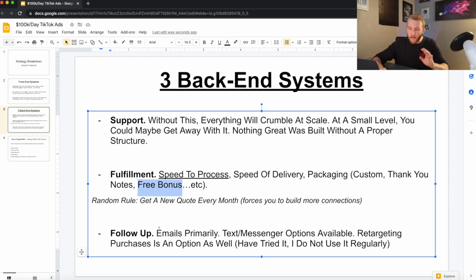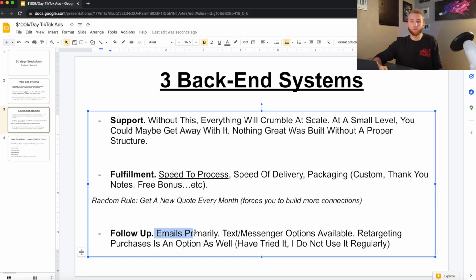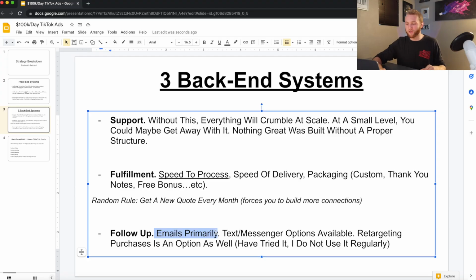Number 3, the follow-up. This is for people who have both not yet purchased and people who have purchased. A lot of people disregard the people who have purchased. Emails primarily. This is one of the easiest ways to reach people. You get a decent open rate, anywhere from 10 to 25% is what we're seeing. Text messenger options are available.